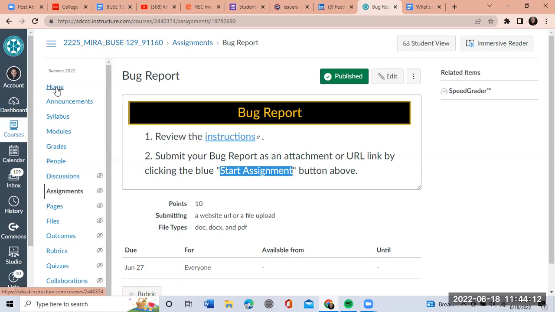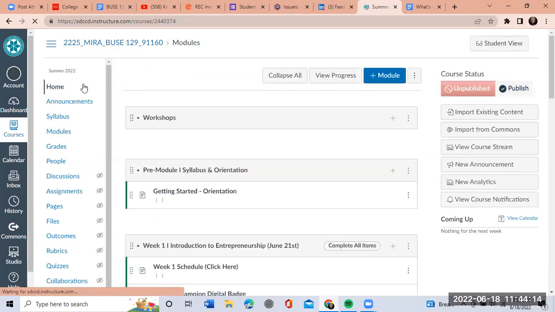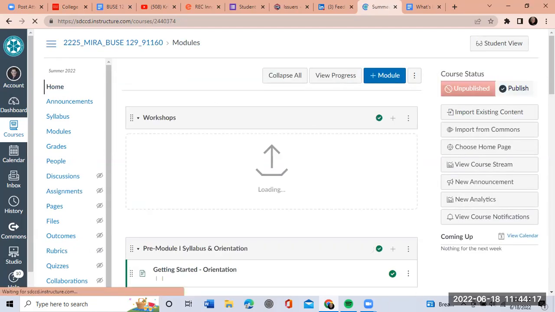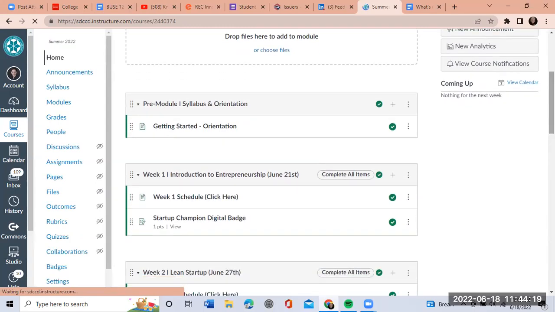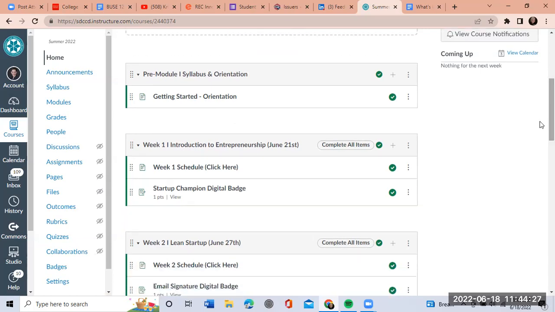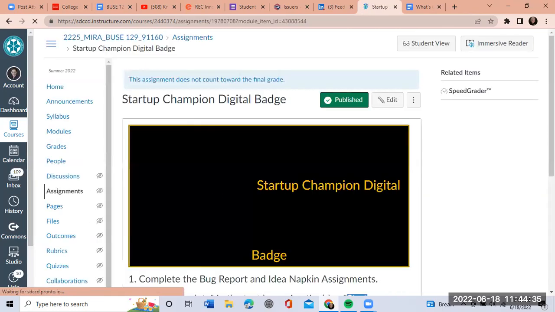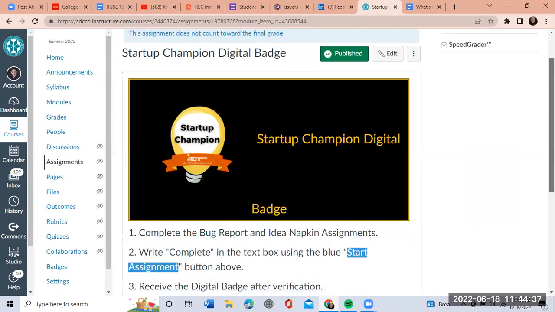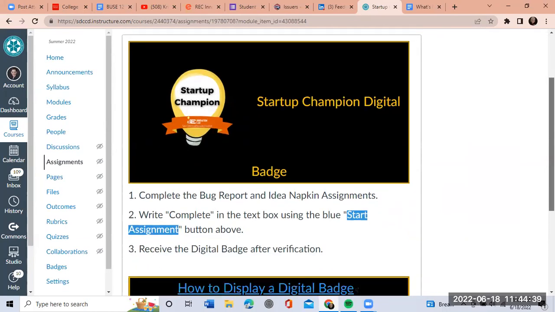Okay. Now, the other cool thing that we do is we offer something called a digital badge. A digital badge is something that you can share on your social media to show that you completed a skill. So for the first week, there's something called the Startup Champion Digital Badge. And actually, this will run into week 2 because you can only have one badge per module, just the way that the system is set up.